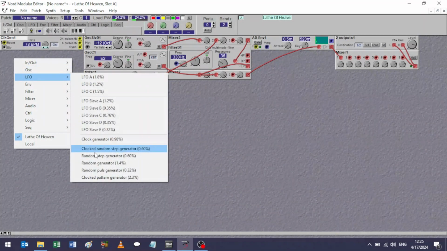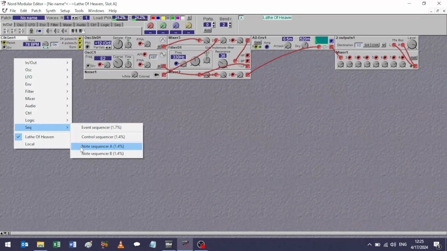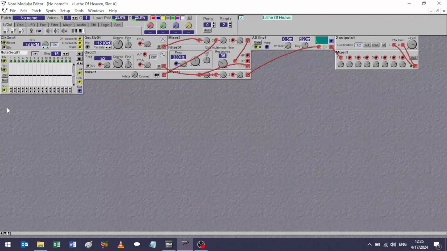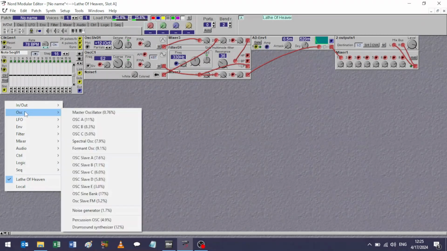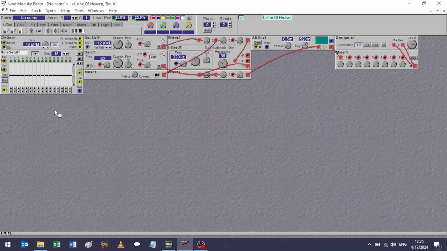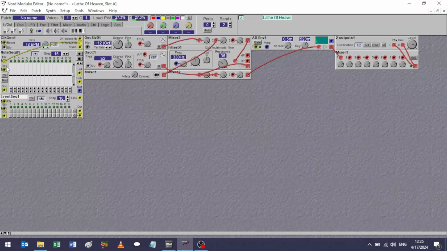So I'm gonna take, let's take a note sequencer B. And I don't think we're going to use all the notes of the G click out. So I'm going to use a regular event sequencer to play these notes, at least the first channel of it. So the clock has been set to 78. Let's send 4 pulses per beat to the clock. And ditto for this clock.